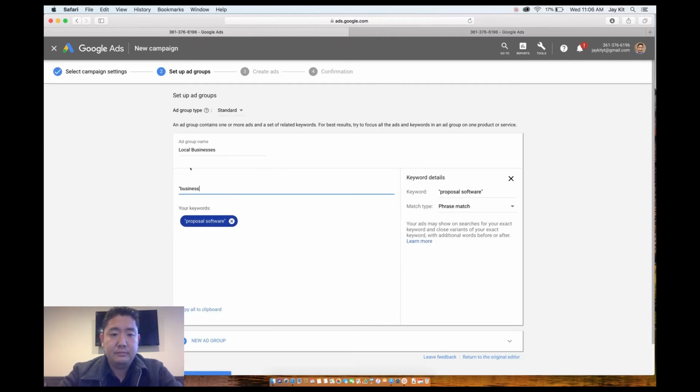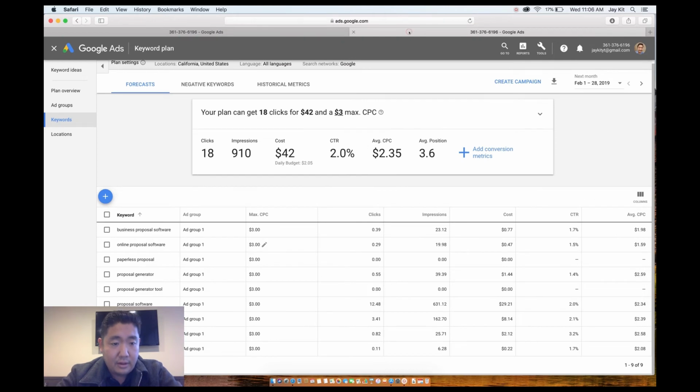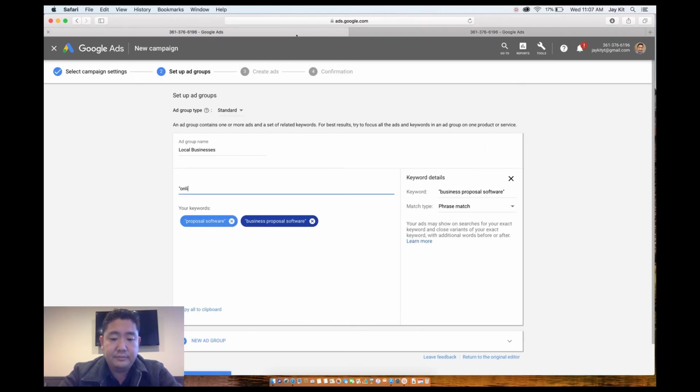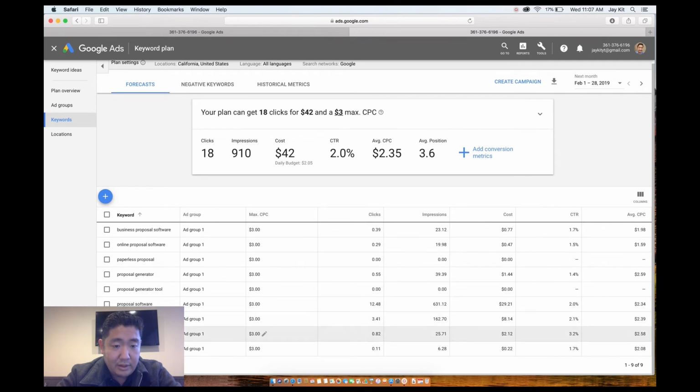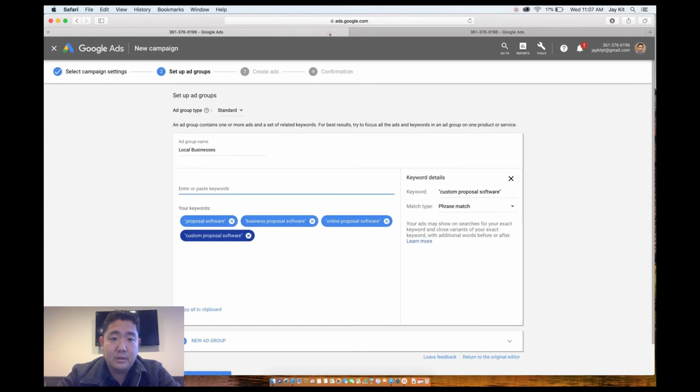We'll do business proposal software. We actually have online proposal software. I'll do custom, because we provide a custom solution. Proposal writing software, sales proposal software, software development proposal. So the problem with software development proposal is maybe people are looking for actual samples of proposals for a software development company. So that might get a little confusing. So we could do proposal software, business proposal software, online proposal software, custom proposal software.